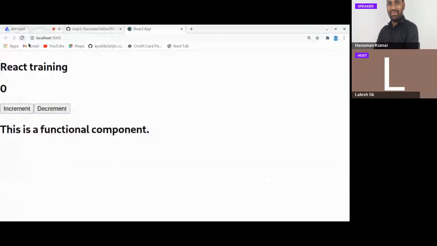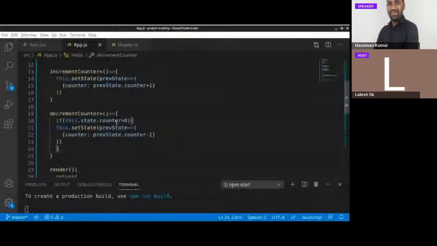So refresh, and I'm going to click on decrement. Now we are not able to see that. So let me click on increment. Now we can see that. So this is how we're going to stop it out at a specific point. So we just used a condition. Right. So this is all about the set state method, how we are going to use state and how we are going to use set state method.